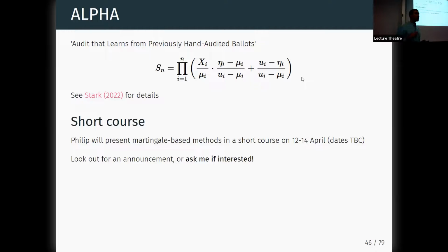If you want to know more, Philip is doing a short course in about 2 weeks. It'll be online, so you'll be able to join in. We haven't quite finalized the dates, but if you're interested, contact me or look out for an announcement, and you can learn a lot more about these methods that will allow you to do non-parametric inference in general settings.